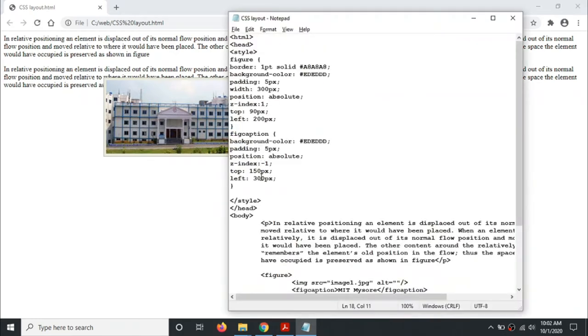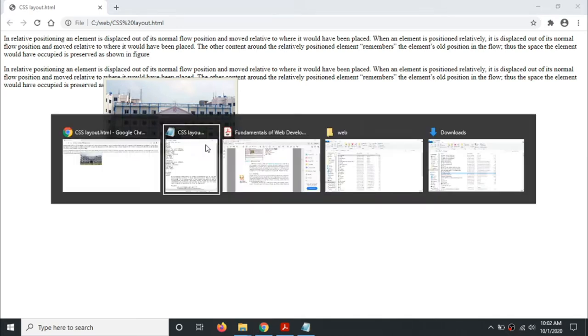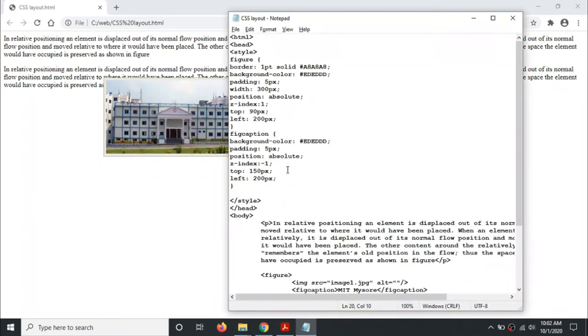Now I'll make the slide change here, 200. Okay, so 200 pixels left. I'll go back and refresh this. So you can see that the caption is behind this image. Why? Because the z-index value of that caption is minus 1, and the z-index value of the figure is 1, so you can see this figure on top of this figure caption.